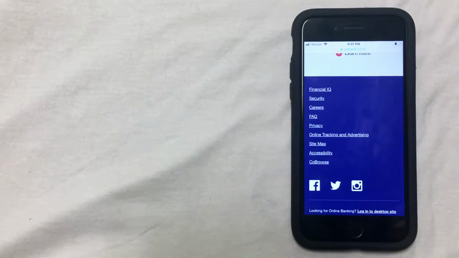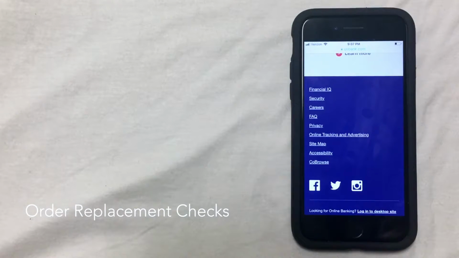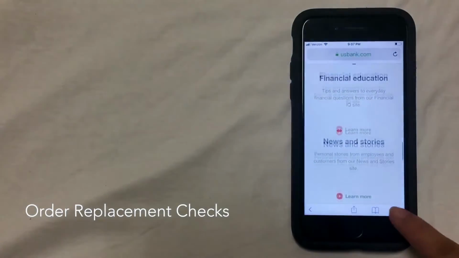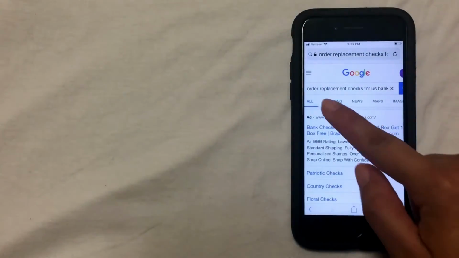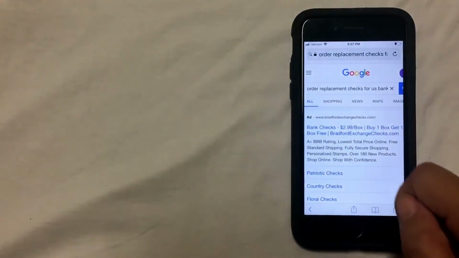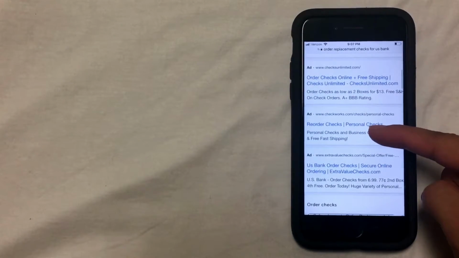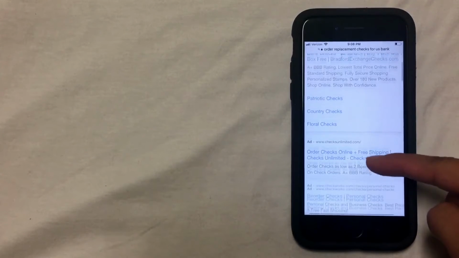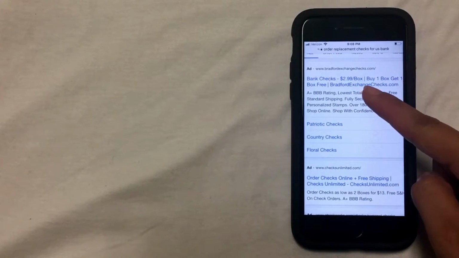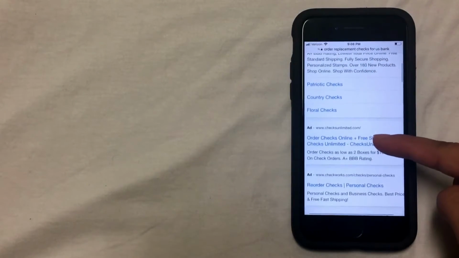The final way you can order checks is through a third-party vendor. To do this, you simply go to google.com and do a search for order replacement checks for US Bank. So I have that tab open already, and I've already done the search for order replacement checks for US Bank, and it just comes up with a ton of websites where you can order checks. You've got Bradford Exchange Checks, which is a very, very popular one.